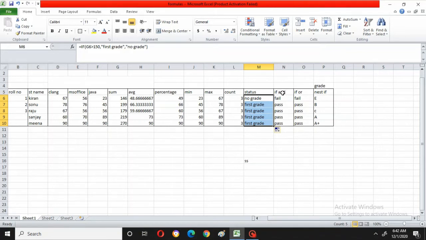Now come to the other cell. Here what I am using is IF and AND. Clearly I mentioned here that I am using an IF AND condition. Why am I using it? Because I want to check all the subjects' marks. I am checking D6, where Kiran's C language marks is 67, and I am checking this 56, the MS Office marks. I am checking Java marks. Why? All three I am checking.